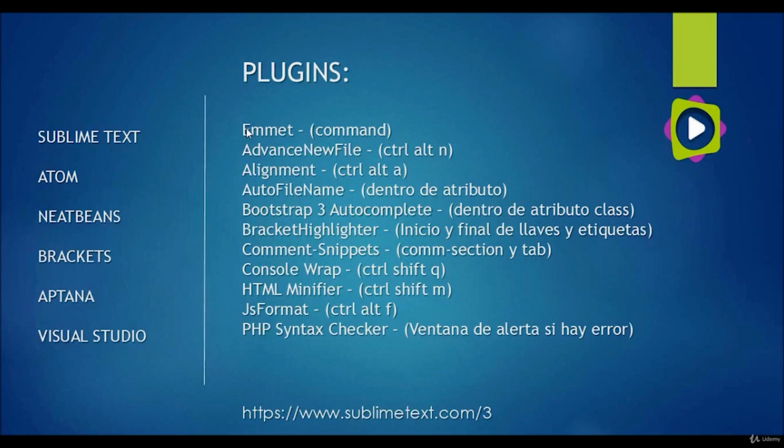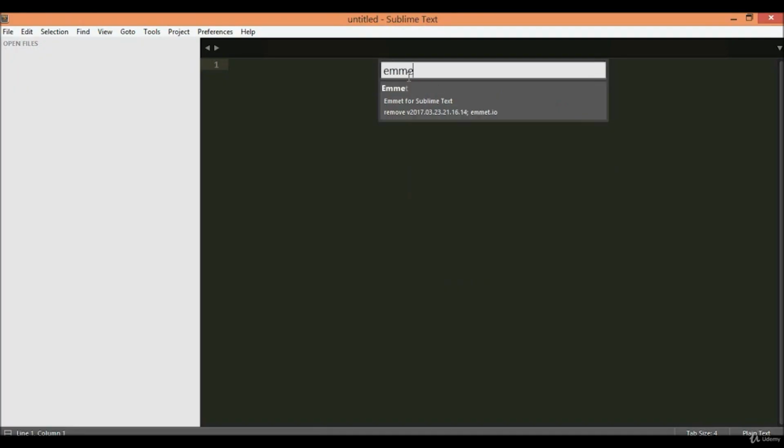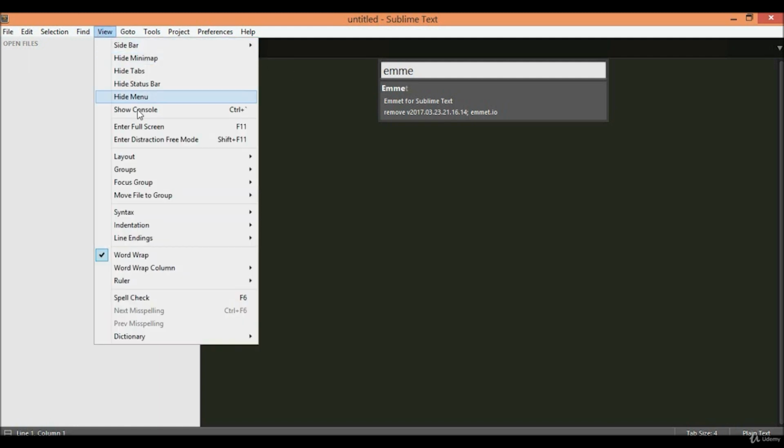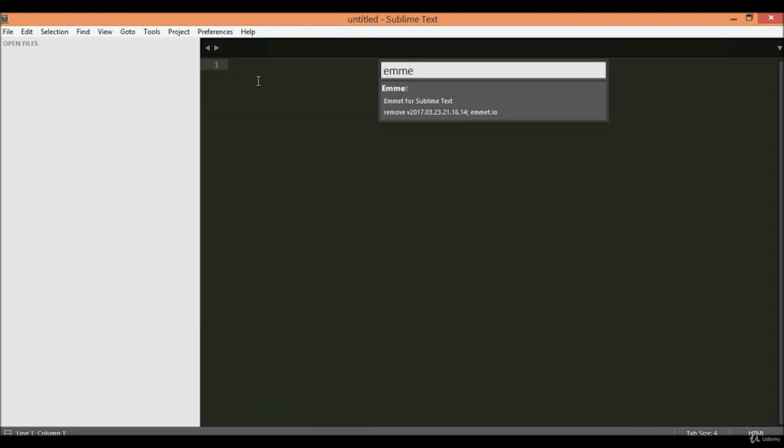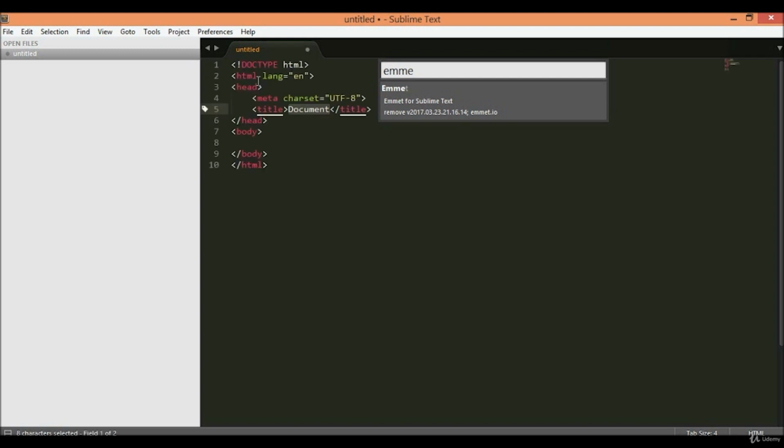So we can begin with Emmet. This is a plugin. Let me look for it. Emmet. This is a plugin for Sublime Text that will allow you to abbreviate code lines. For example, in HTML syntax, let's look here, HTML syntax, I want to create an HTML file structure, so I type an exclamation mark and then press Command plus Tab. As you can see, automatically it shows the HTML page structure.